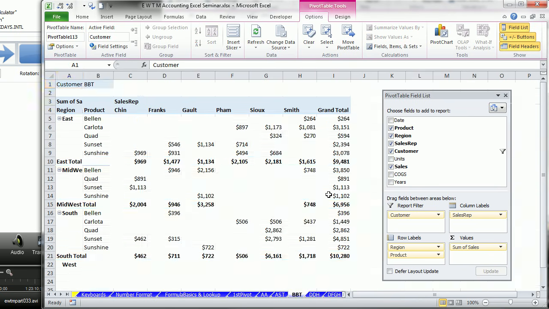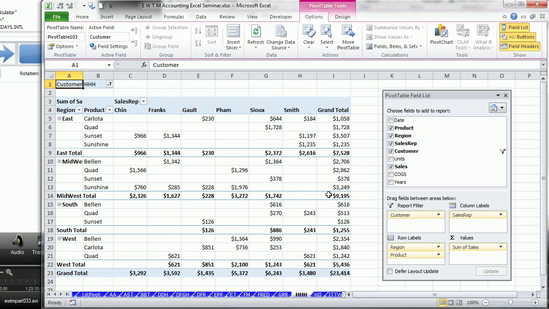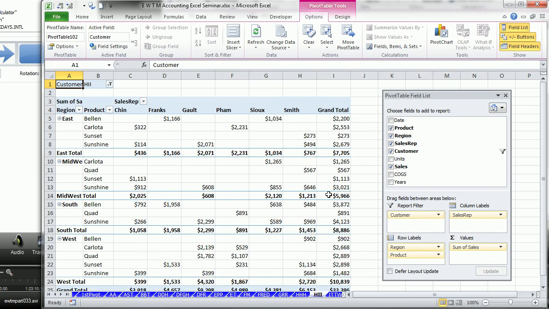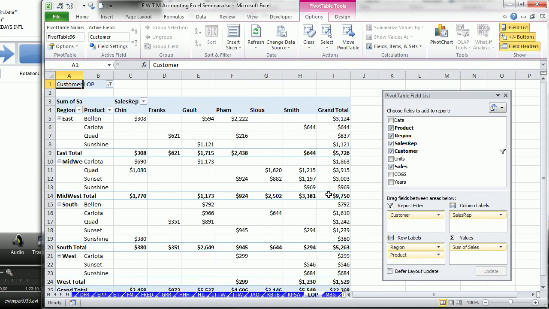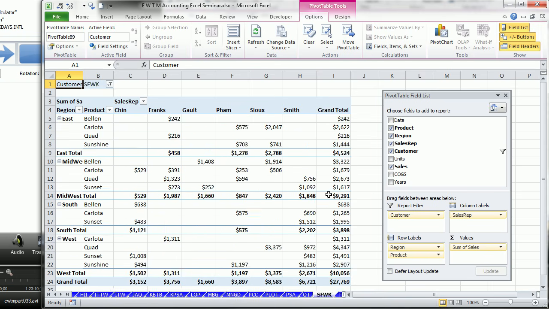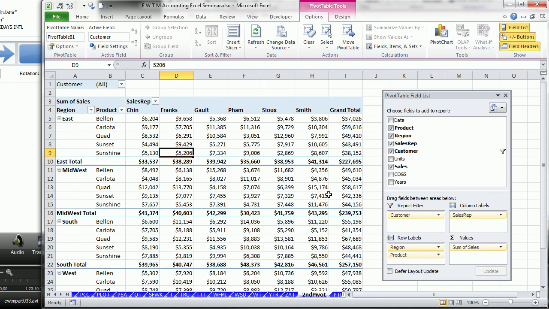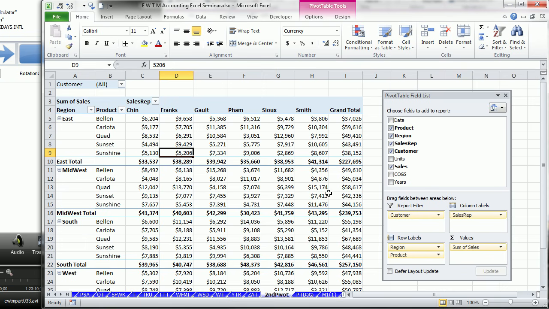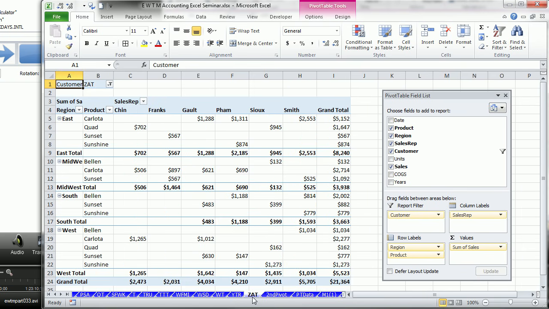Instantly, we have an individual pivot table for each customer. I'm using Ctrl PageDown, with even the customer name on the sheet. Absolutely amazing. Now you can see why they call it the most powerful feature, because with a couple clicks and then knowing where that option for report filter is, wow, that is amazing.